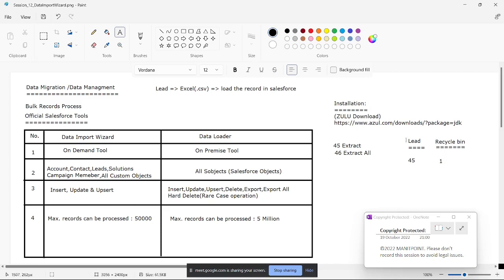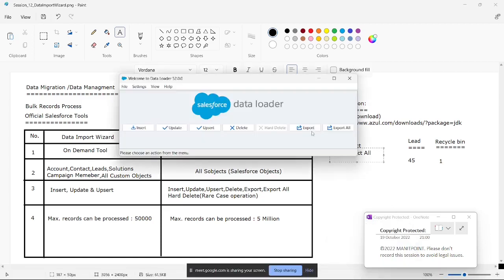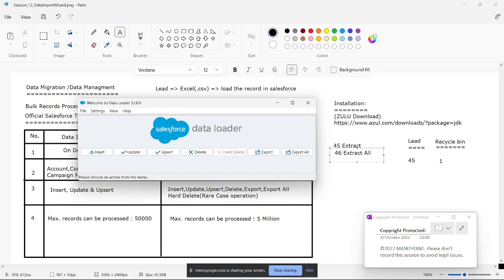So extract all means the records present in the lead object, and also the records present in the recycle bin, will be extracted by the extract all option. So this is the extract all option. So far it's clear, right?